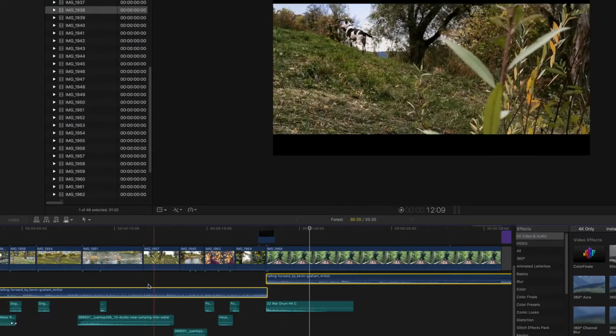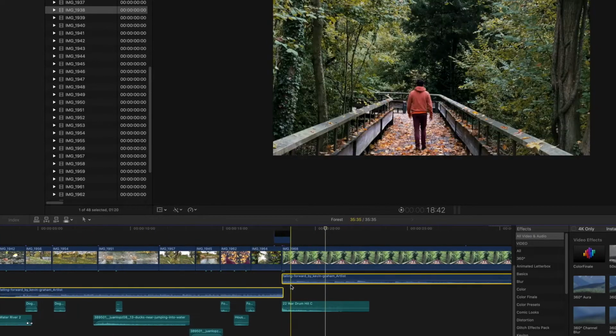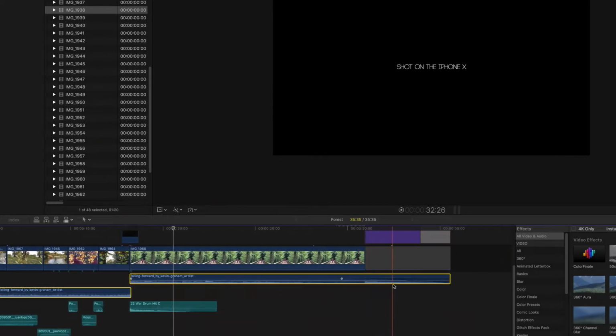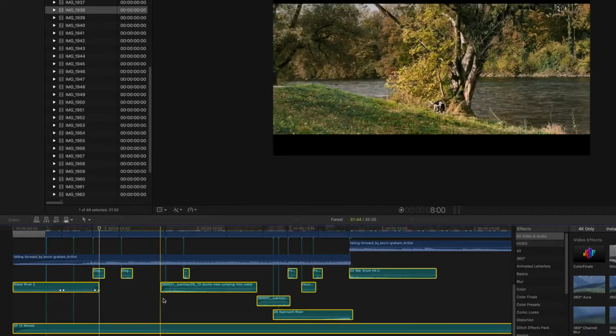Music is one of the most important things to consider because it enhances the story you are telling and makes it easier, at least for me, to edit. So I dropped the music into the timeline and shortened it to fit the length of the video clip. I also added sound effects that set the tone of the entire video and pull the viewer in.